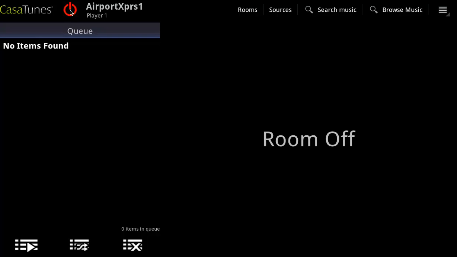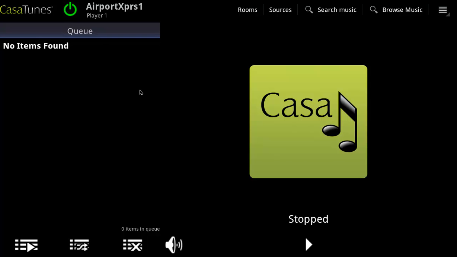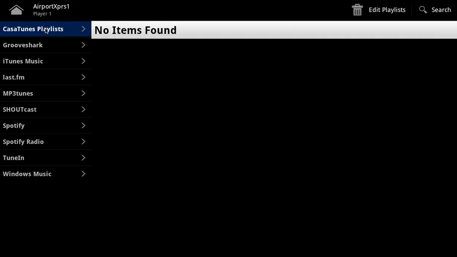The very first time you run the app and you don't have music playing in the selected room, you will get an empty cover art displayed and there won't be anything in the playing queue. Let's select some music to play on the Airport Express in the guest bedroom using Player 1. Click on Browse Music to find some music.